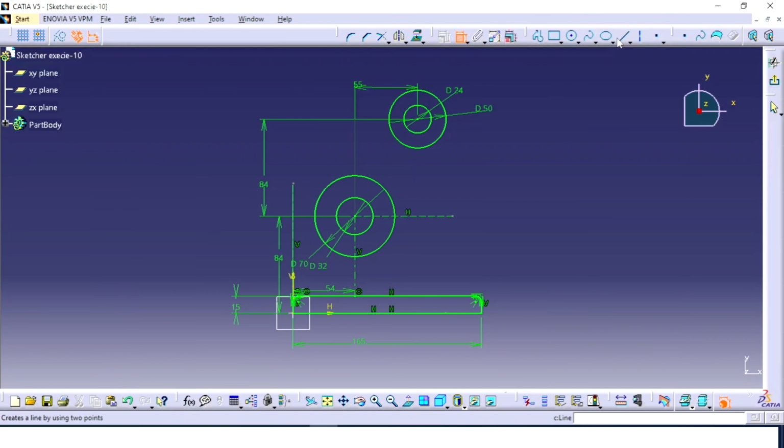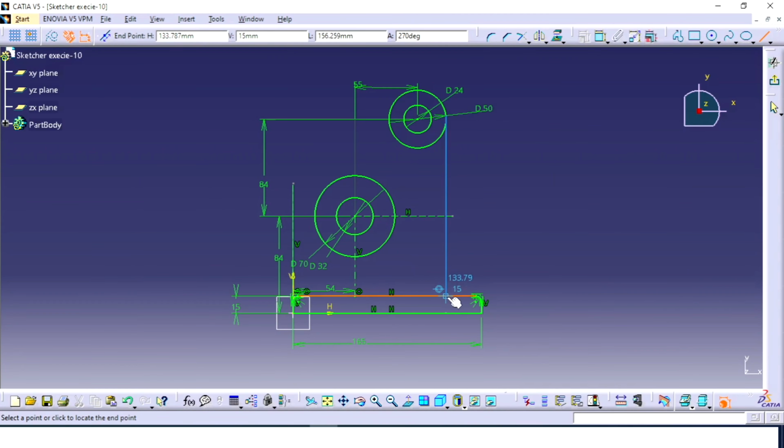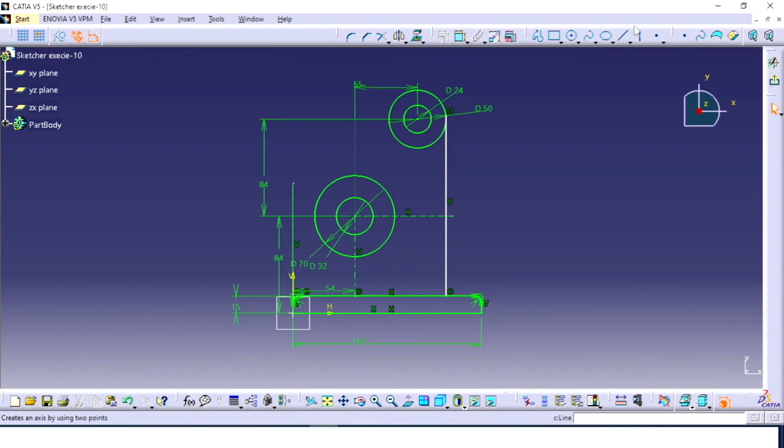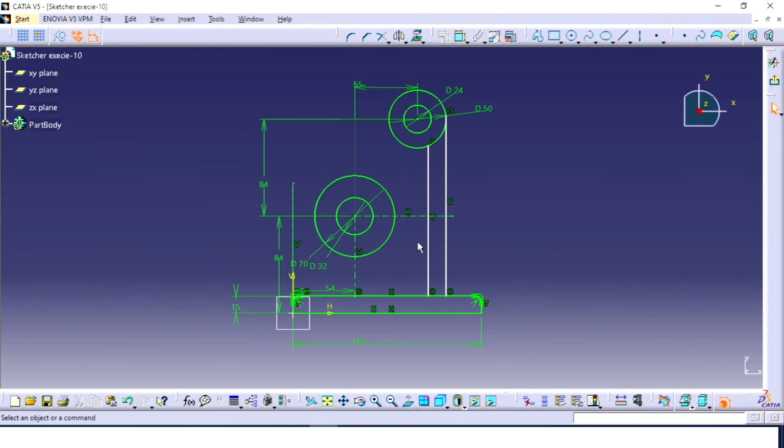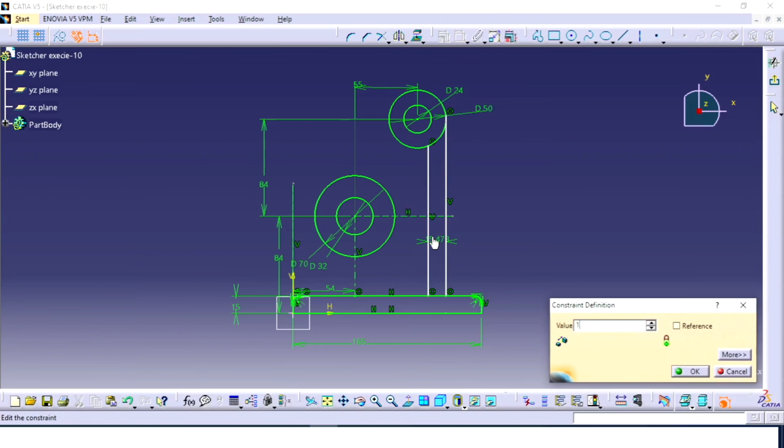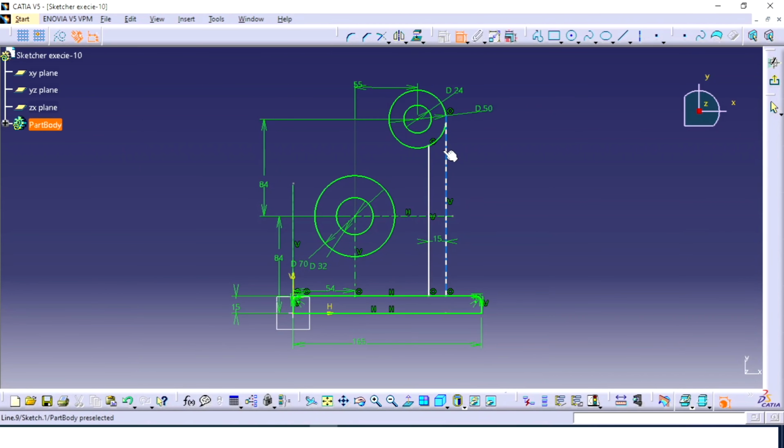So I will create a vertical line first, and the second one. These two are parallel to each other. Double click on the constraint tool. This is 15 mm. This line is tangent to this one. Now you can see the sketch is fully constrained.